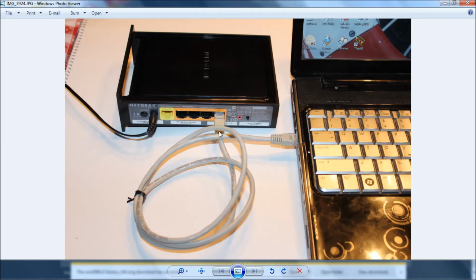Do not flash this router through wireless, or through a wireless connection to it. Yes, you may get away with it 99 out of 100 times, but it's that 100th time where it's going to screw up your router, it's not going to boot anymore, and you're going to be in a world of hurt. Always do your firmware upgrades using a LAN cable.